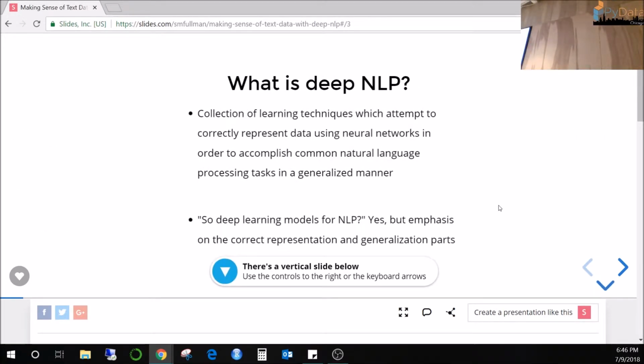So what is deep NLP? At the highest level, all we're talking about really is using neural networks to accomplish common natural language processing tasks. But the key thing here is that we want to take advantage of the way that deep learning and neural networks process the data automatically and the representations that they create of text data, because they're very good at doing things in a generalized manner.